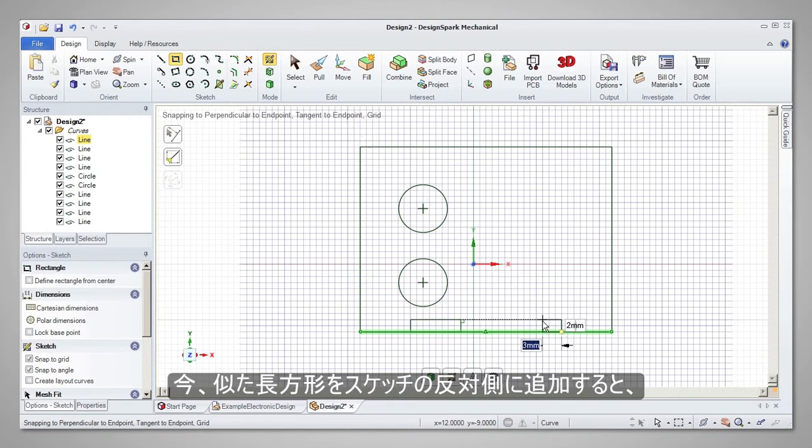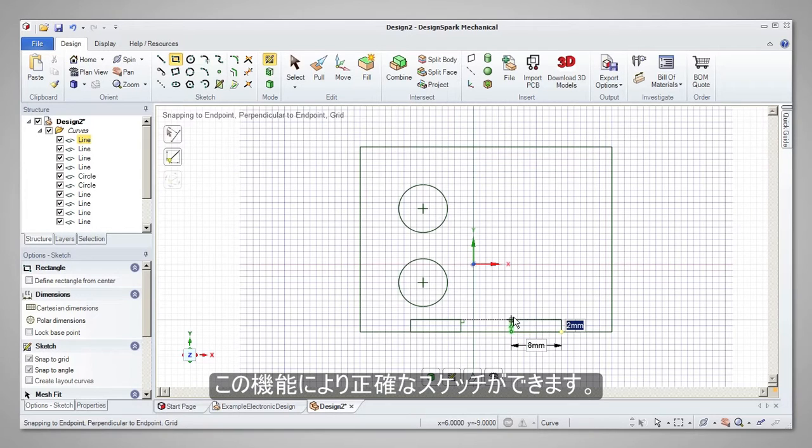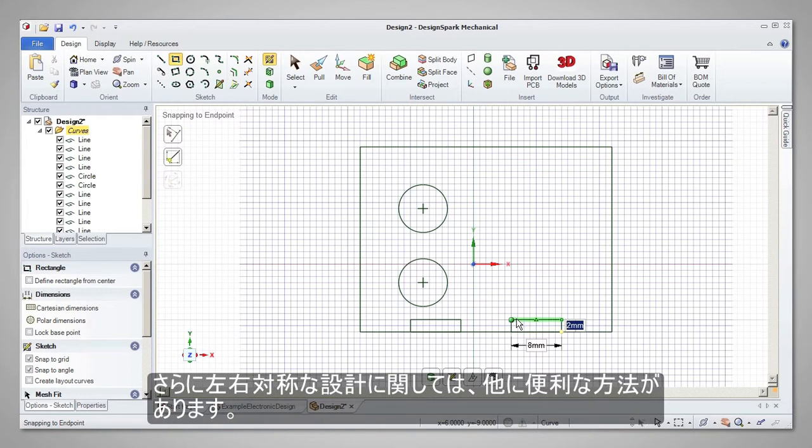If we now add a similar rectangle on the other side of the sketch, you will see that the software indicates when the two shapes are the same height. This can be helpful for accurate sketching. For symmetrical designing, however, there is another useful method.